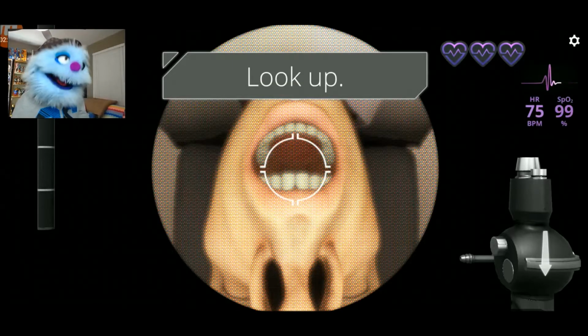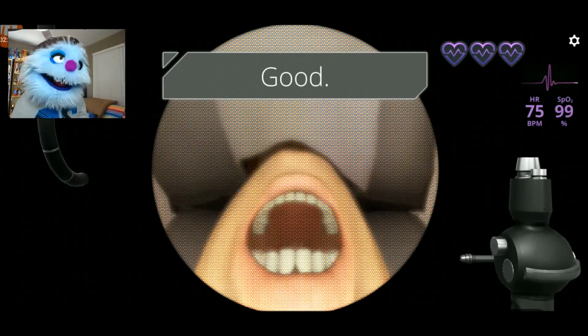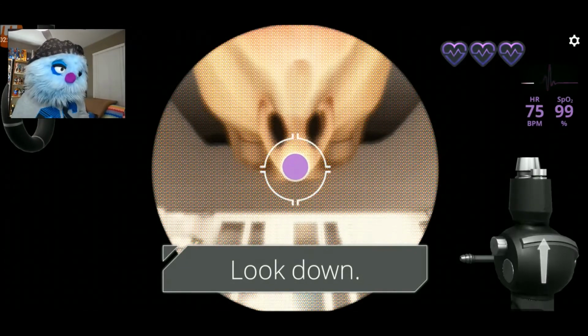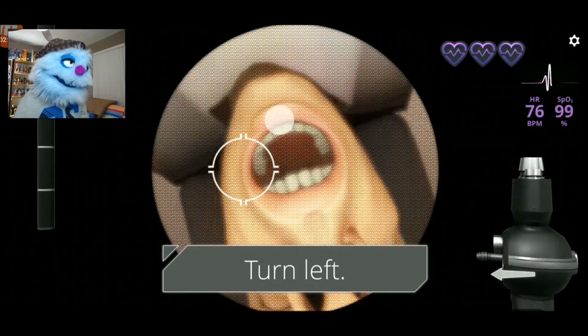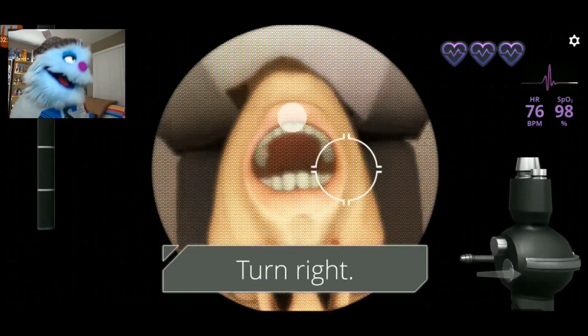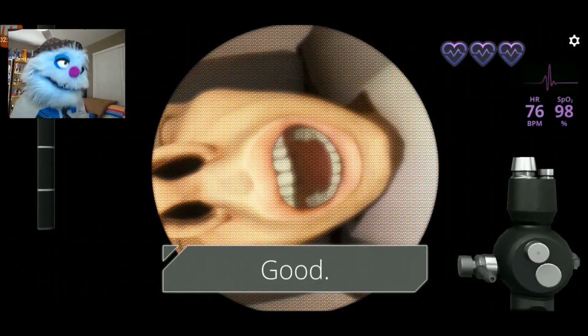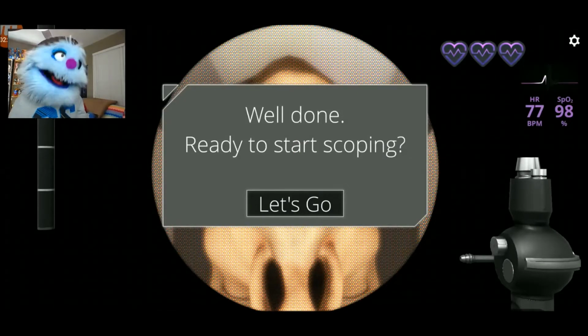So, all right, we're gonna look up here. Okay, there we go. And then looking down, right at the tippy top of his nose. Okay, so it says turn left, but we're technically rotating left, so I'm gonna rotate right. Right, doing it. All right, good deal. Now get ready to start the scoping.